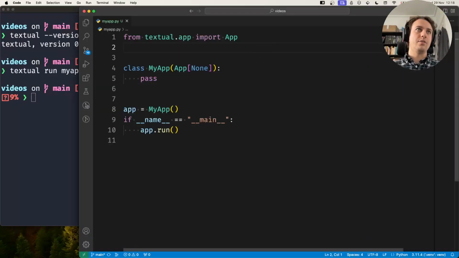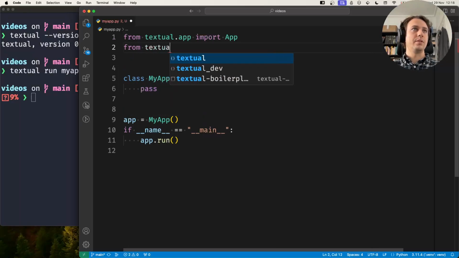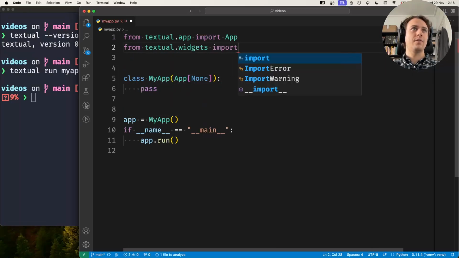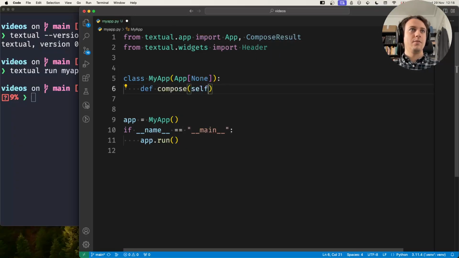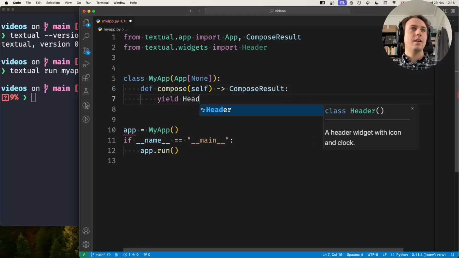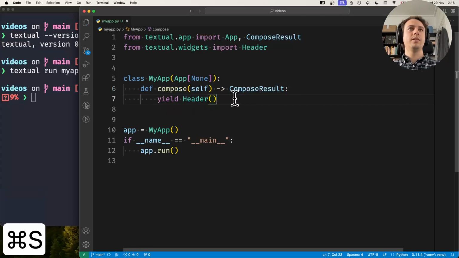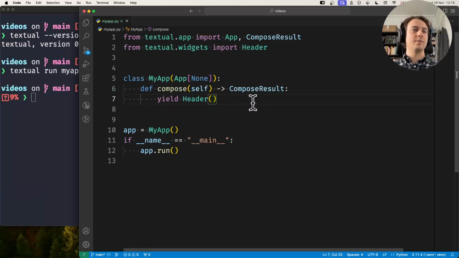One other neat thing, and I'll just show it to you really quickly, is that if you compose a header widget in your application, you'll see that the header widget also has a small button that lets you open the command palette.